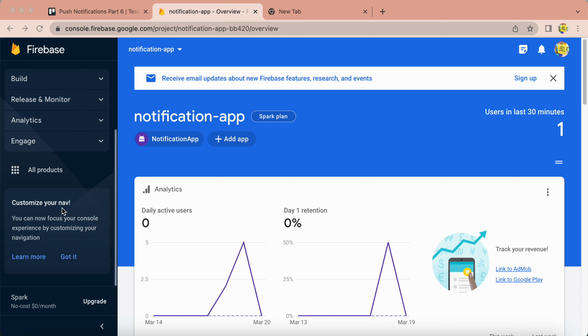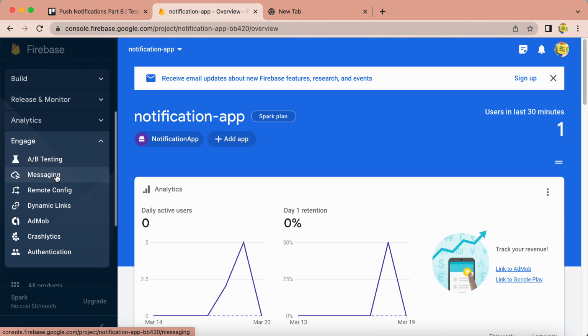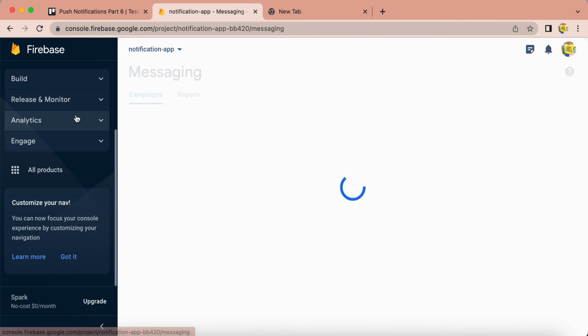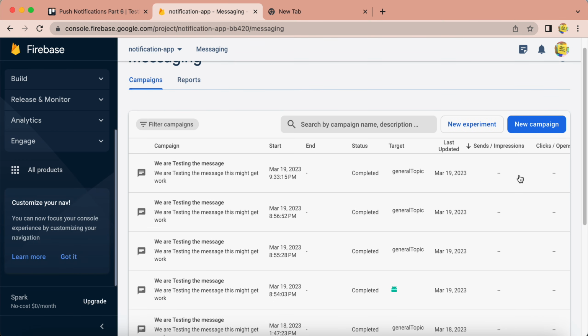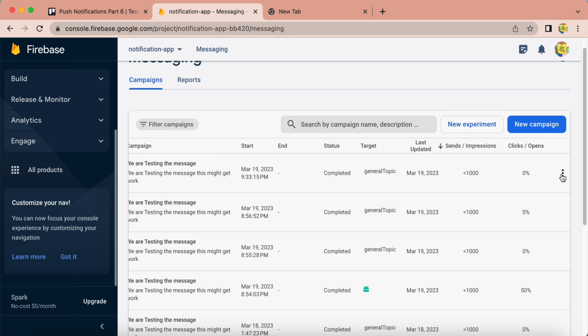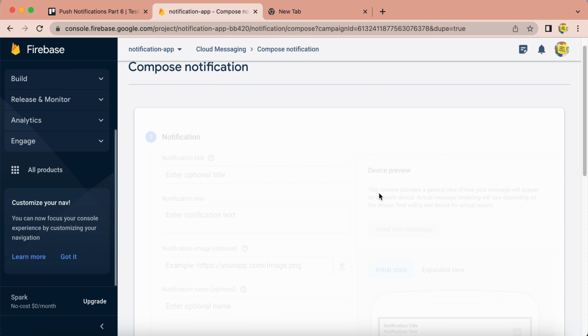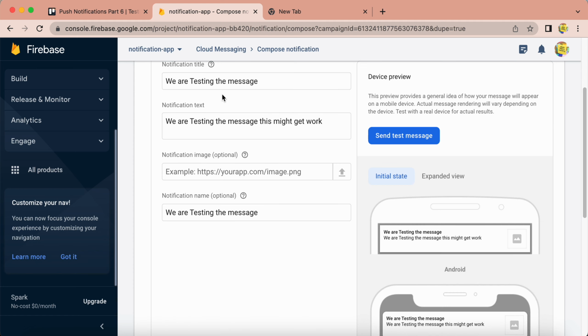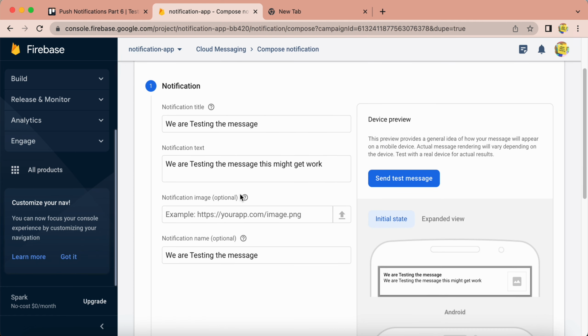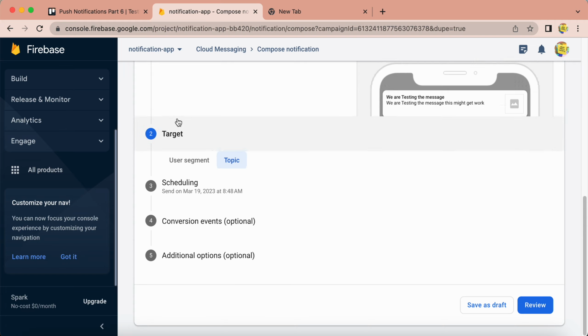Okay, let's start. This is the Firebase console. Here go to Engage and the Messaging section. From here we can directly send the notification. I have tested this one. Let's duplicate this message, or you can create a new one. Write the title, message, and next.